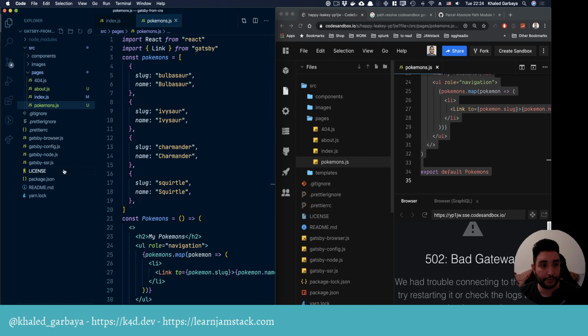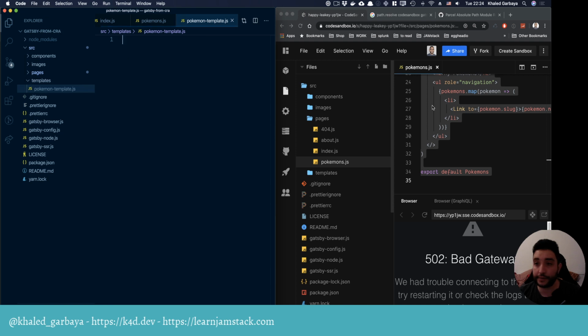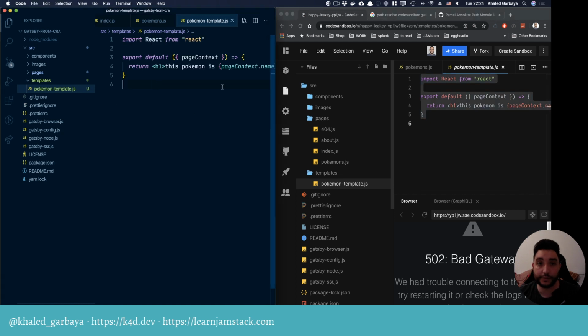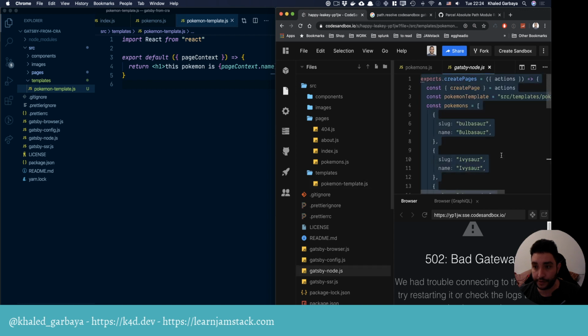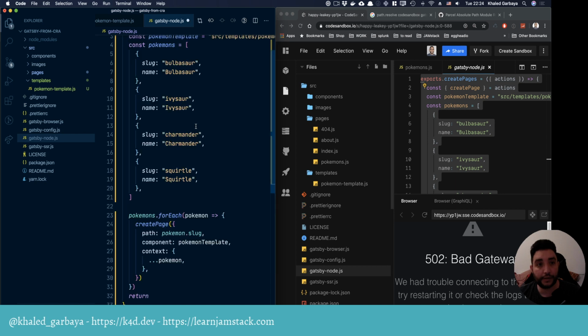And then here we will create templates, and here we'll have pokemon template.js, and let's copy that. My god, this is tedious. And lastly, we go to this gatsby-node and have it in here.